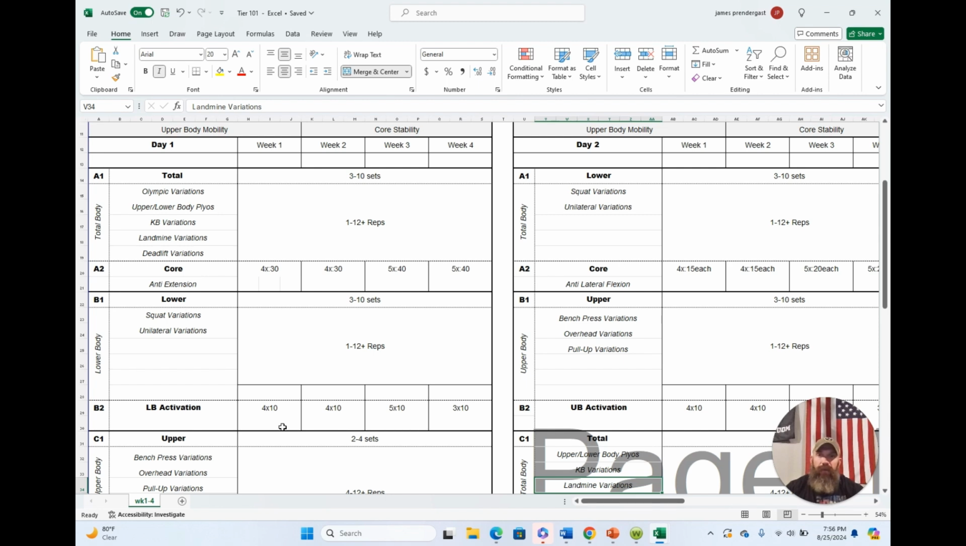I have it paired here with a lower body activation. That would be something like your glute activation type exercises, whether it's a banded monster walk, banded clamshell, things like that. So B1 and B2 would be paired up together there. I give you a range of 3 to 10 sets. Again, based on what you are programming or who you're programming for will dictate what you're trying to do or what you're trying to accomplish.